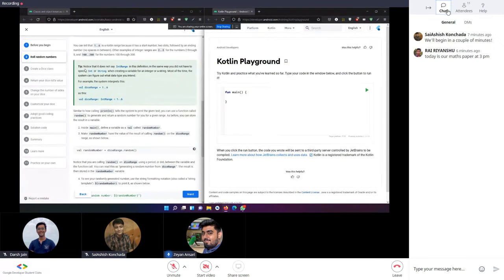So let's take a look at this step. Notice that it does not say IntRange in the definition. In the same way, you did not have to specify int or string when creating a variable for an integer or a string. Most of the time, the system can figure out what data type you intend. For example, the system interprets diceRange equals 1..6 as this. So automatically it will figure out that it's a range from 1 through 6.